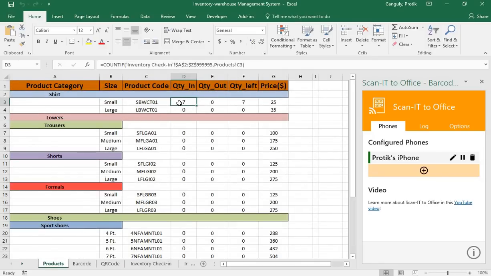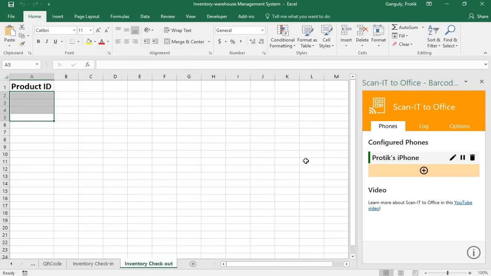So now that I've checked in this particular product quite a few times into my inventory, let's see. I've scanned this product 7 times and this is the number of products that I've scanned into my inventory right now, and this is the number of products that are left in my inventory right now, as I have not checked out any product.